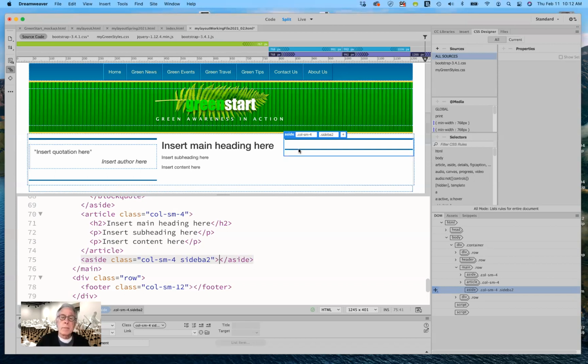Okay, so what I'm going to do is insert an H2 heading first. So within here, I can click inside and type inside there. You'll notice that in the code view, it says aside class small column sidebar2. I'm going to put inside here an H2 tag. So again, we had an H2 tag here, we have an H2 tag here, and all three of these will be different from one another. So I'm going to put in an H2 tag here.